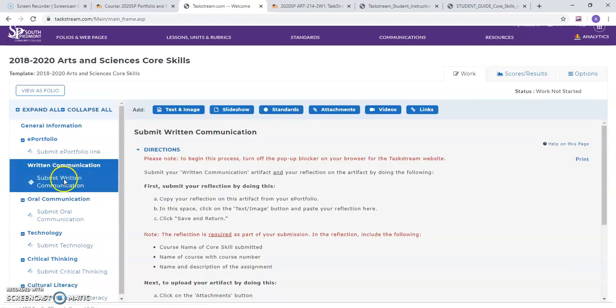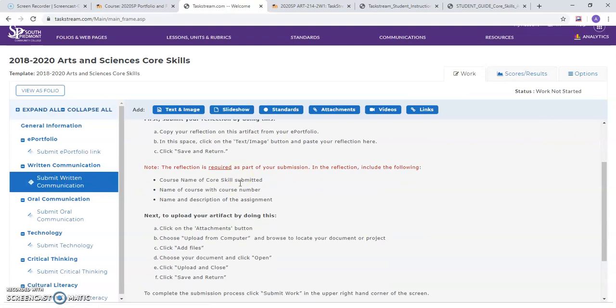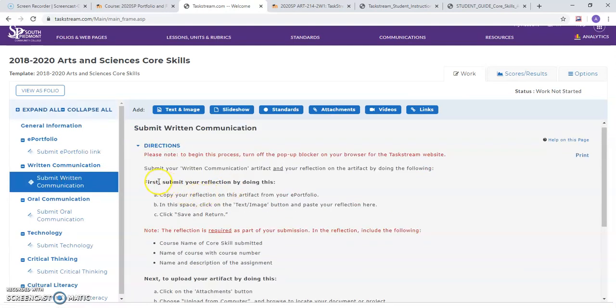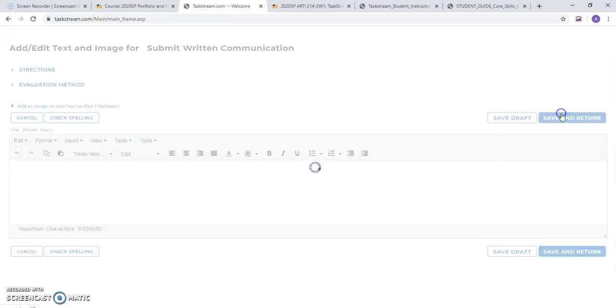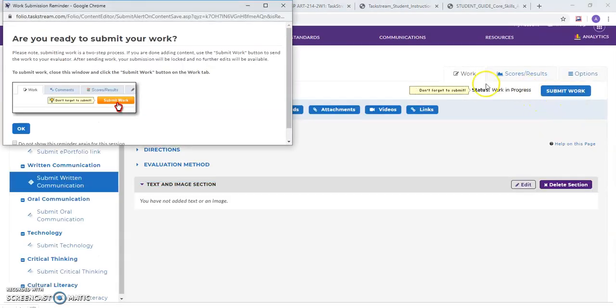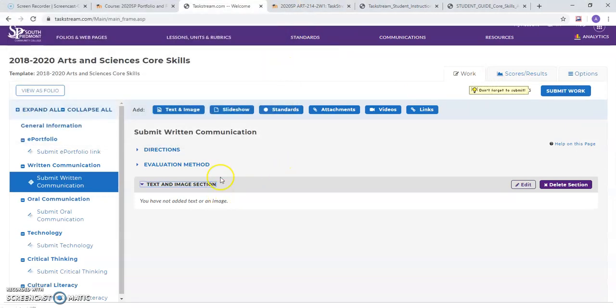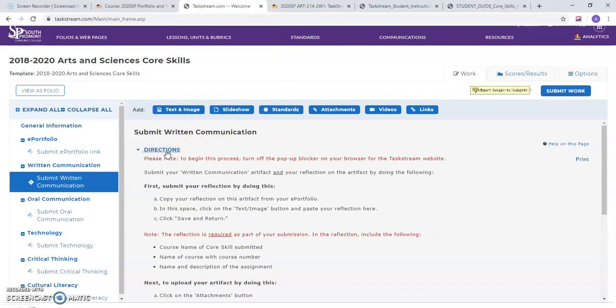And those are pretty simple. You're just going to click through and read the instructions and follow the instructions. So for example, here it says to copy your reflection on this artifact from your ePortfolio. So you will go ahead and click on text and images, as it tells you to do, and then paste your reflection right here. And again, save and return. Now, again, you're not going to want to hit submit work. And then you can reopen the directions.